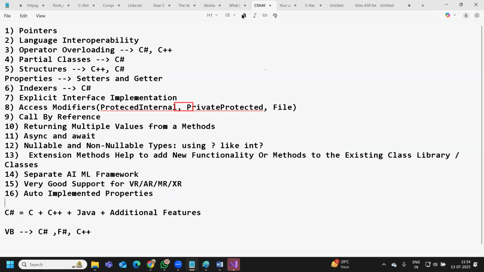Those who are online, if you have any queries, you can unmute and ask, or you can type in chat.